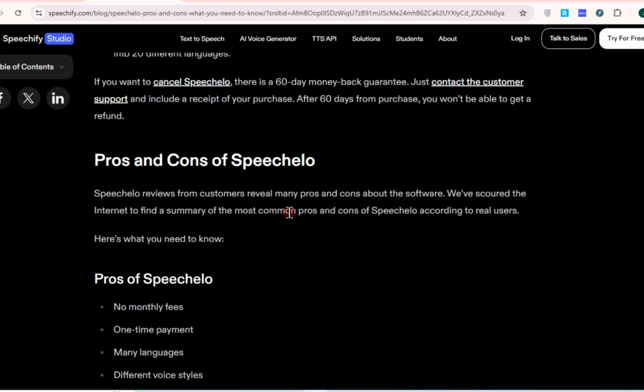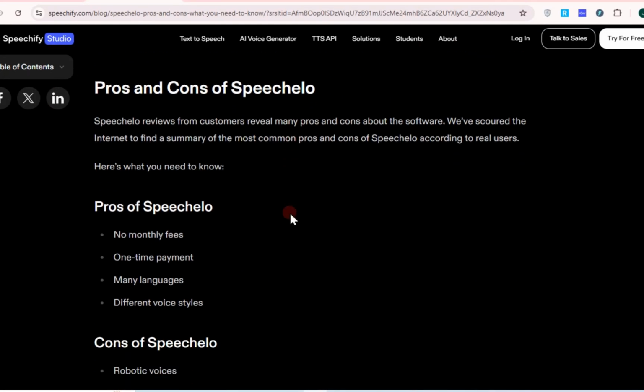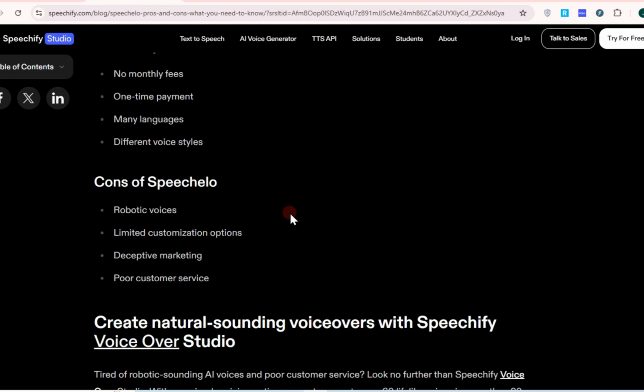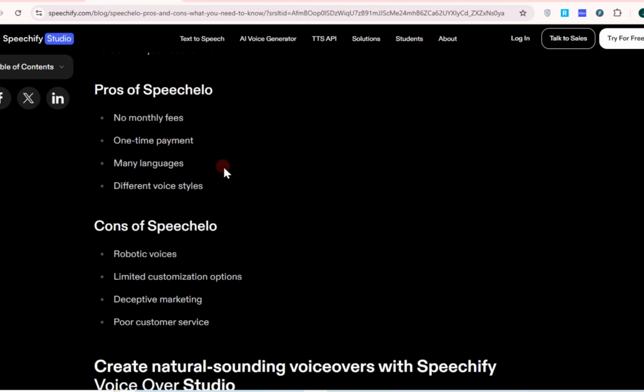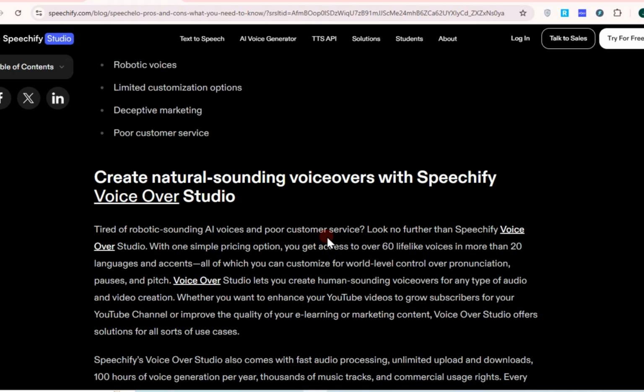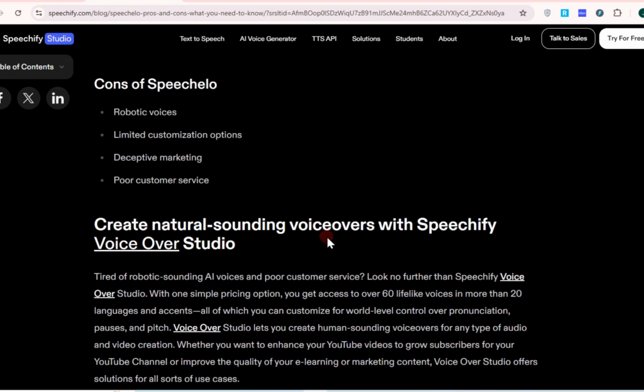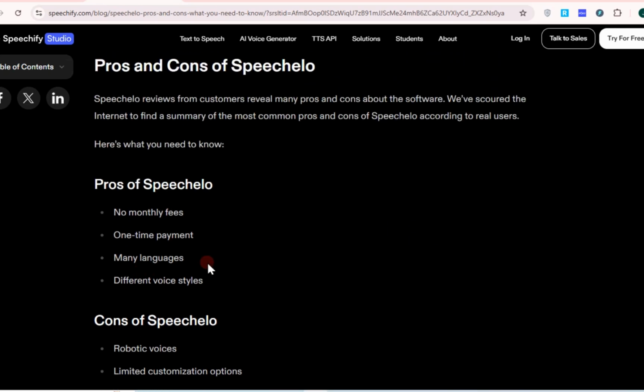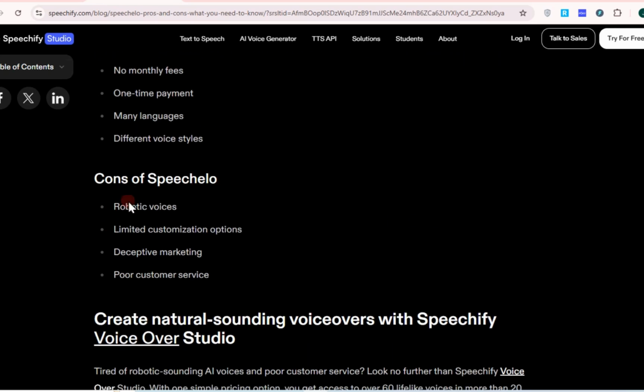For Speechify, for pros, fast, responsive, and easy to use. Chrome extension for reading web pages, great for speed reading and productivity, natural sounding AI voice. However, for cons, it is limited for video or audio production, with no studio level control or voice cloning.